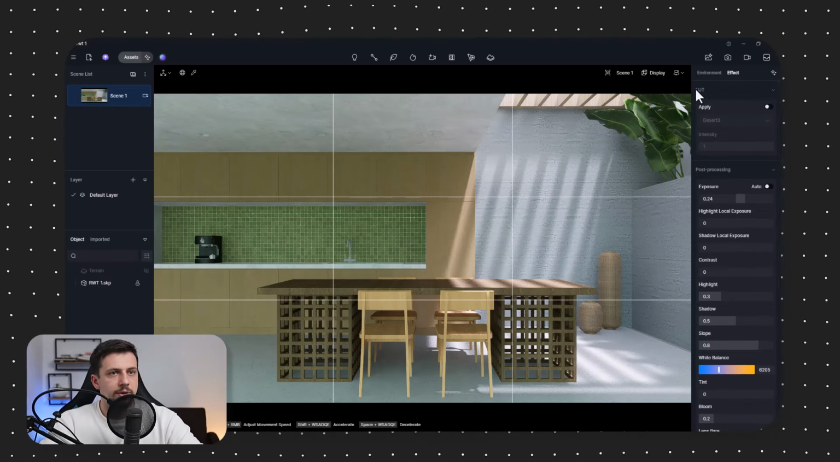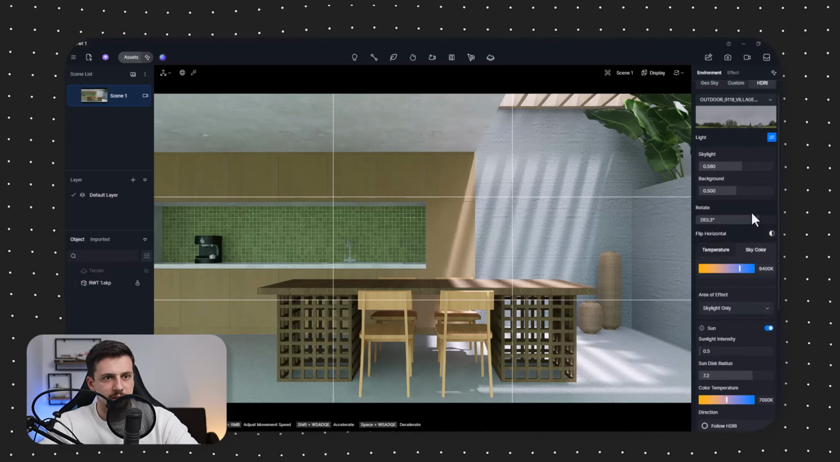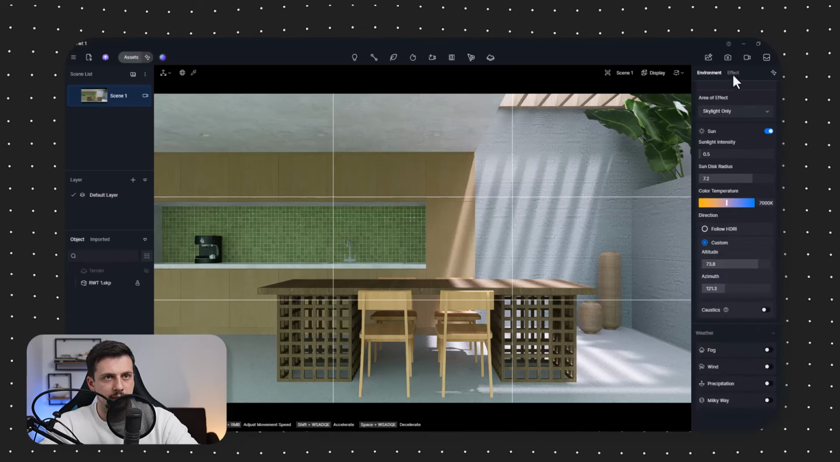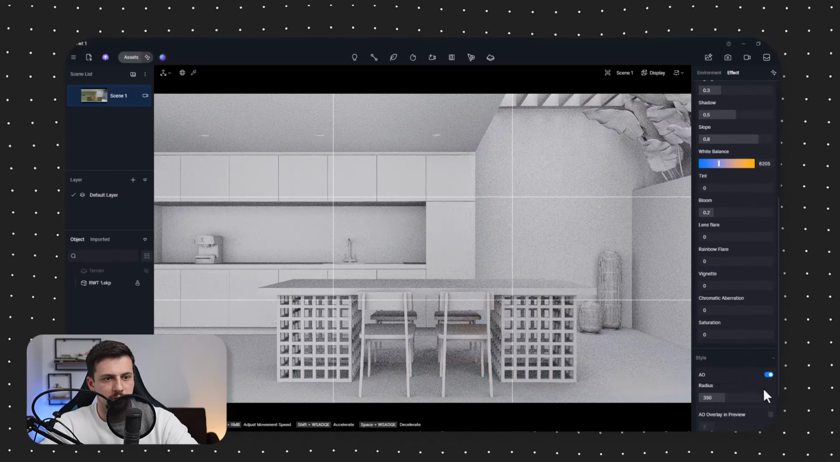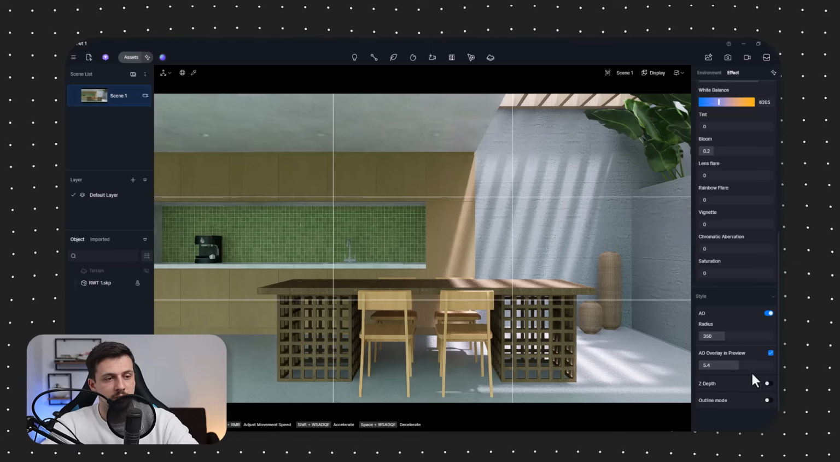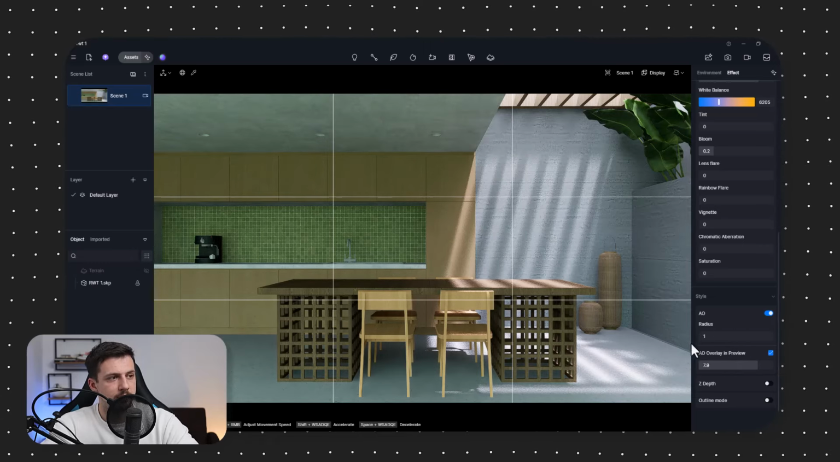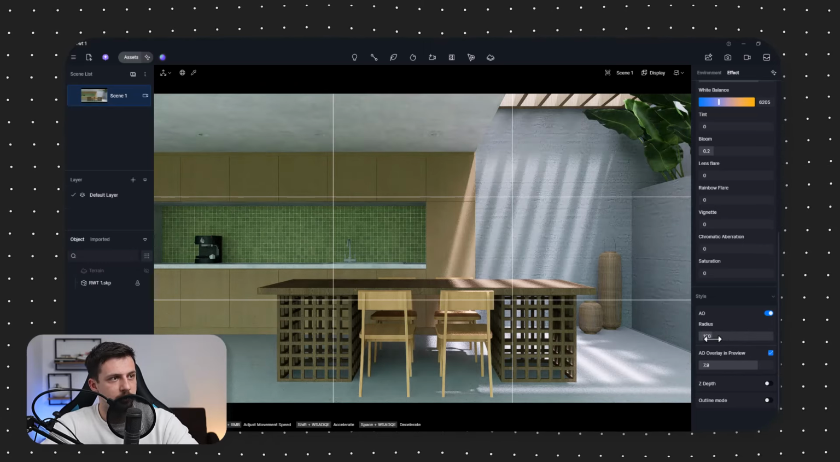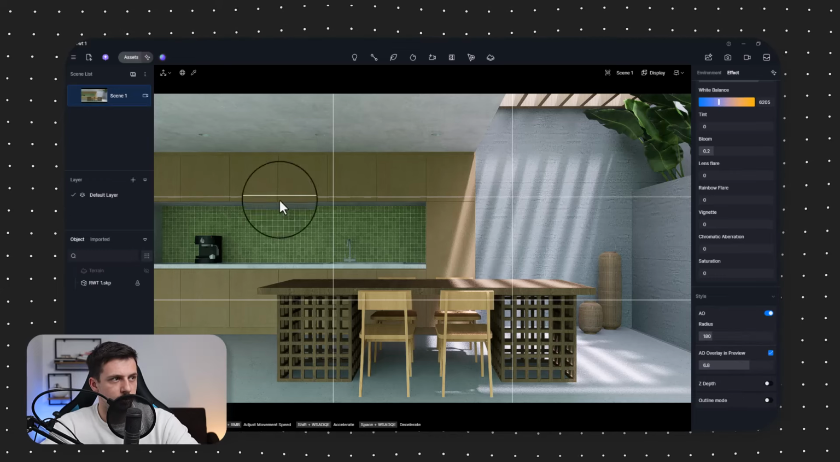Now, one thing that we have to take care of is that if we go here at effect, I think we have to turn on the ambient occlusion. This is to enhance all of the shadows and make them a bit more realistic, especially in the corners. So something like this could work here as well.